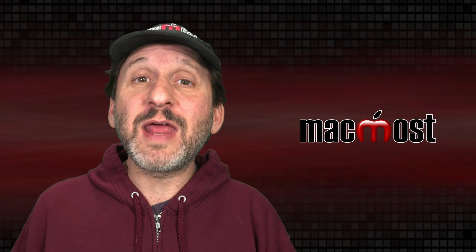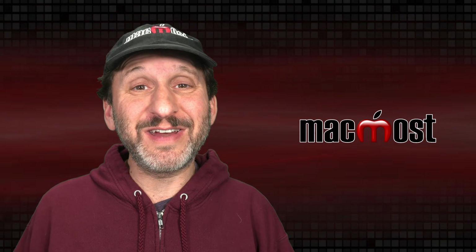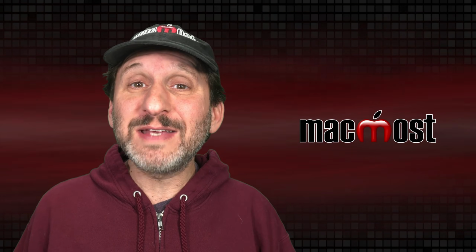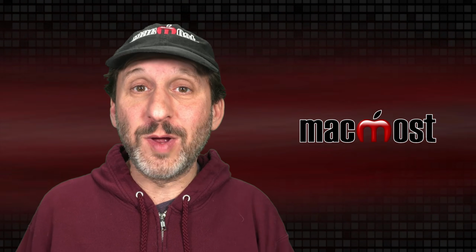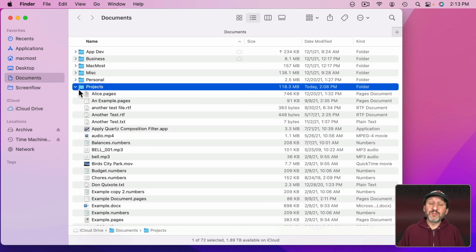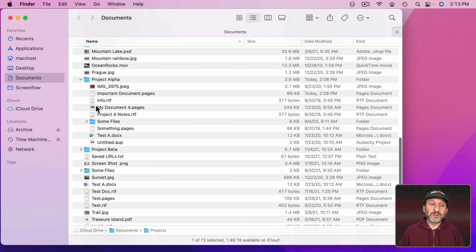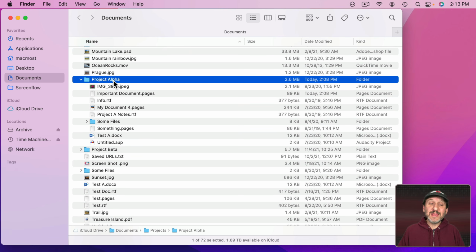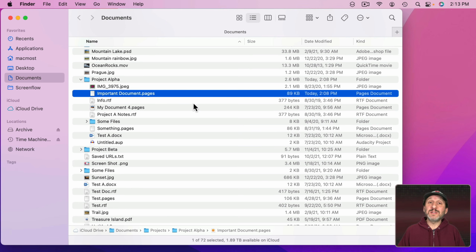So let's say you've got a file on your Mac that's particularly important and you access it often. There are several ways to quickly get to that file when you need to. Here's an example. Say here in my Documents folder under Projects I have another folder called Project Alpha. And in that I've got important document.pages. Now I want to get to that file often, and when I do I want to get to it quickly.